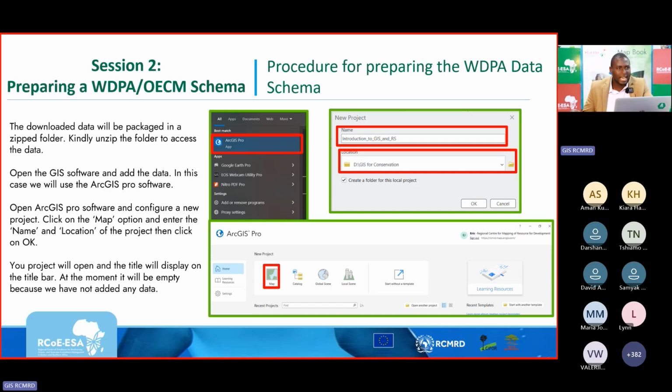But for this case, I will show you how you can create a template within ArcGIS Online. Remember, next week we will use ArcGIS Pro. So we will also take you through the same procedure of creating a template in ArcGIS Pro. But for today, I'll show you how to create a template within ArcGIS Online. And that template can be used to update your data.